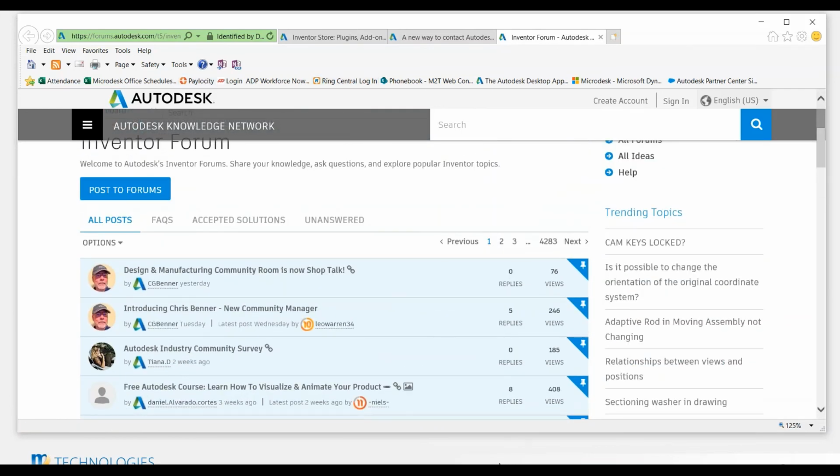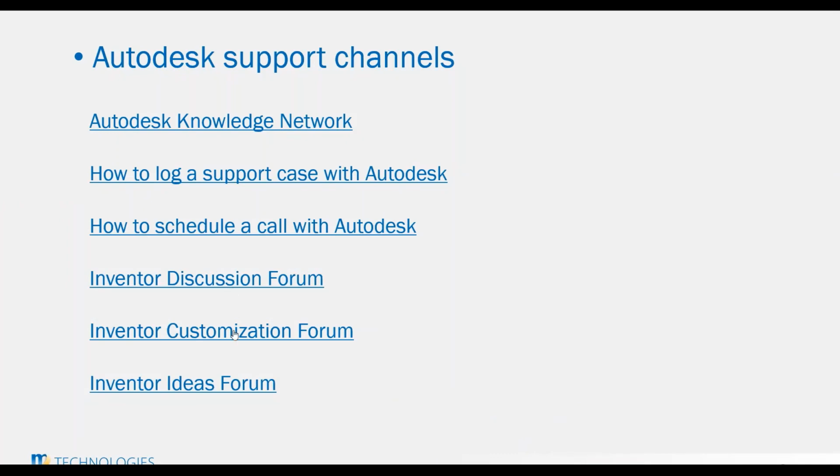And again, there are several channels. You have a customization channel, and if you are looking to basically promote some of your ideas into possibly new features, there is the ideas forum.